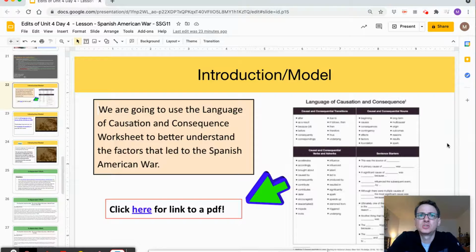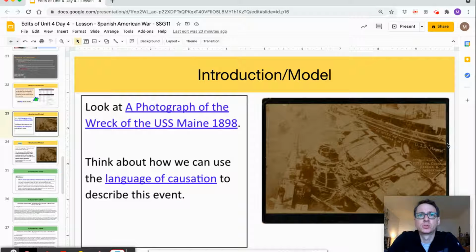Since they will be using this tool with two sources, the first can serve as a model, and the second one they can do independently. In fact, that first one is actually the same photograph of the wreckage of the Maine from earlier in their lesson, which really does reinforce the content.